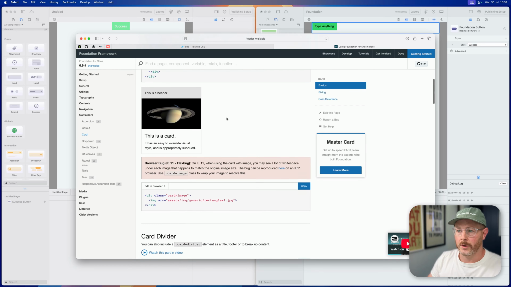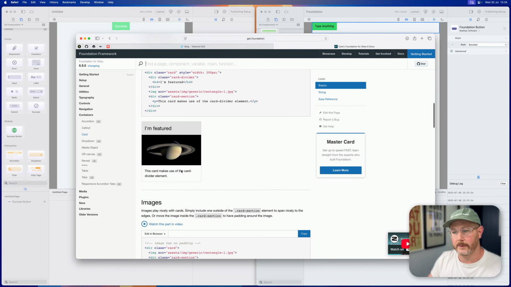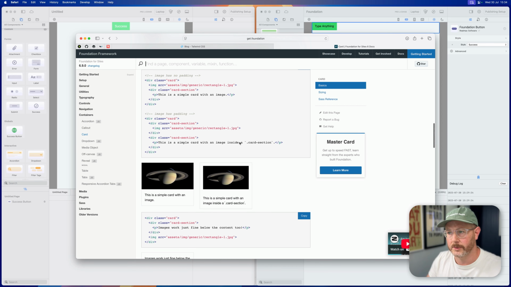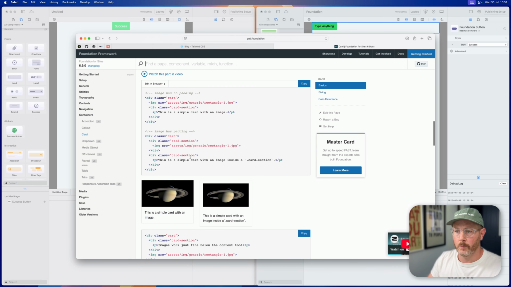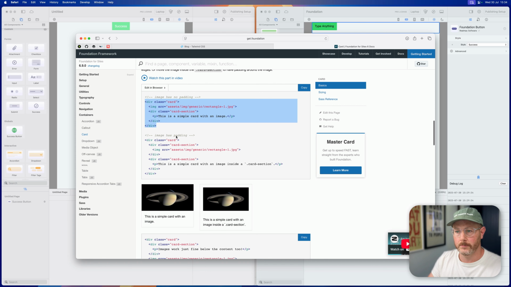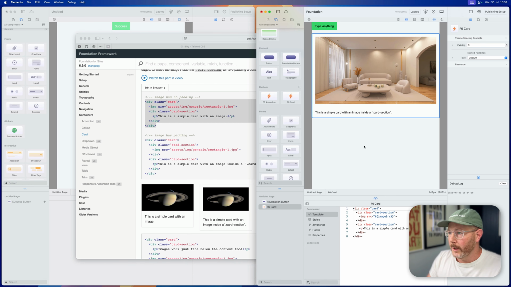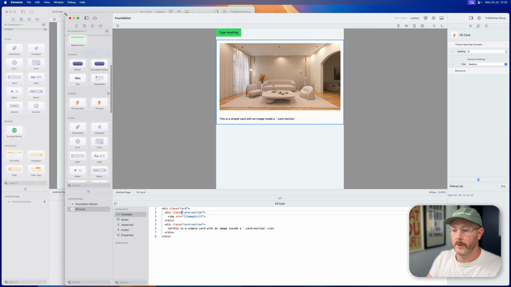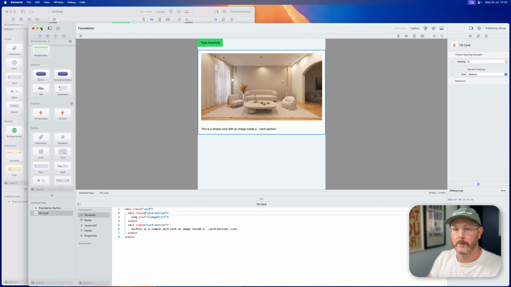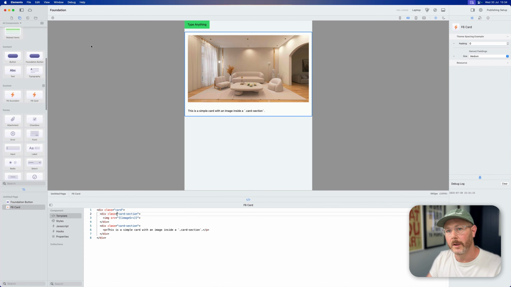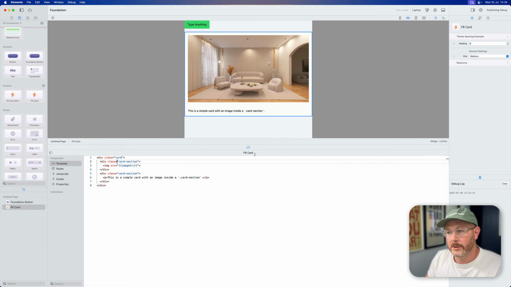So as I showed you earlier, this is a standard card, with some variations on it. But what I've done is I've taken one of these, I've copied the code, and I've just pasted that into a custom component. So as you can see here, we've got a card. Here is my CSS. Let me make this window slightly bigger so we can see what we're doing. Okay, so I've added my Foundation 6 card, and you can see the template for it here.